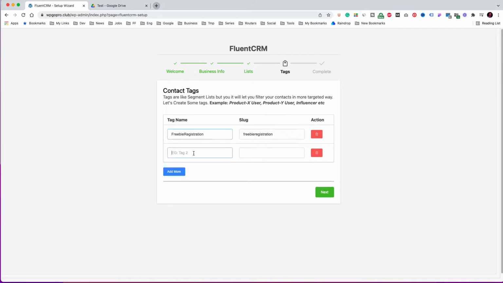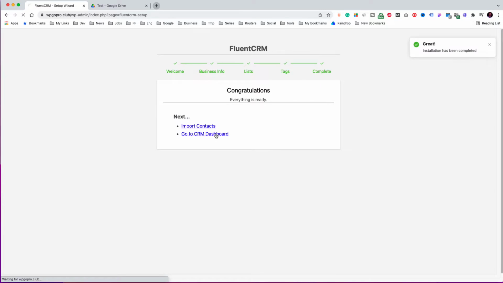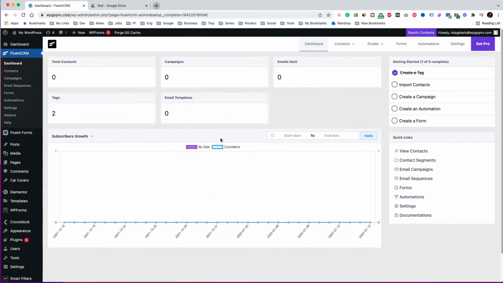Okay, in a similar way, I am now supposed to create a few tags for better segmentation of my contacts. My first tag is freebie registration and my second tag is freebie sent. You will see later the reason I am choosing those names. Click Next. Now click Complete Installation. We are done, so click here to return to the CRM dashboard.